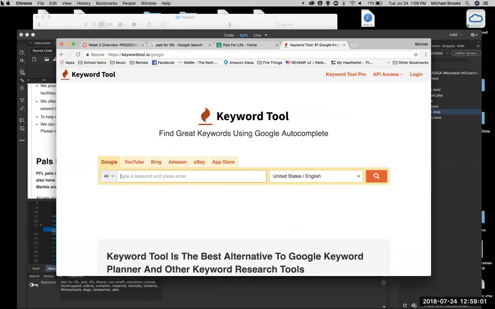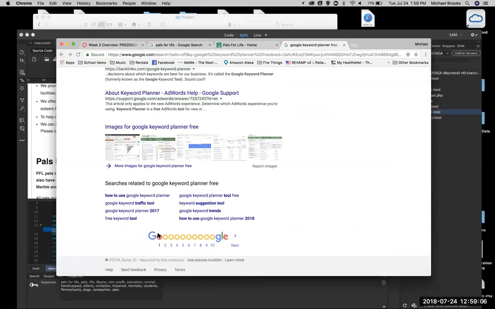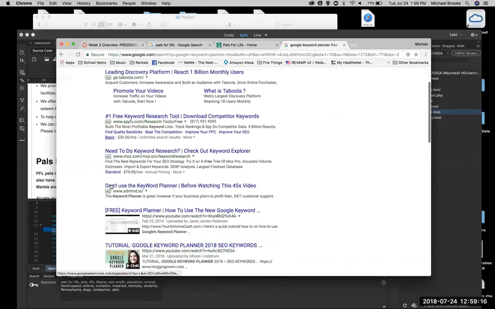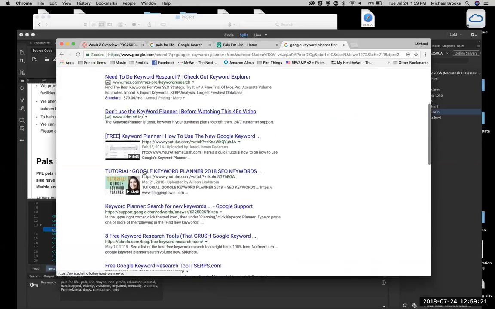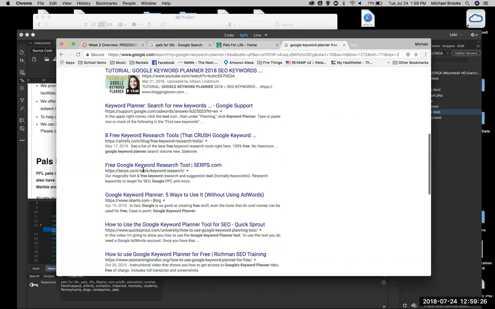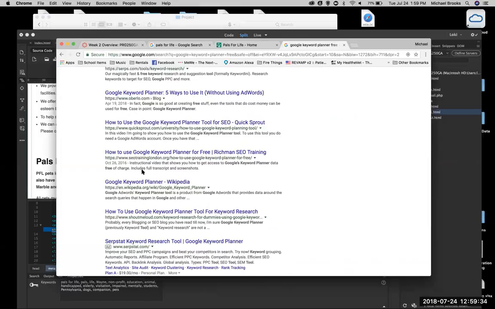So take a look at this one. That's that one. Whoops, we already did that. So let's take a look. Google Keyword Traffic Tool, how to use Google Keyword Planner. So there's all sorts of things, okay? Let's look at the next step. Need to know keyword research. Don't use the Keyword Planner before watching this. Keyword Planner, Keyword Planner. Notice they're all for Google. Why is that? 1, we're on Google. 2, Google is setting the standards. They have set a lot of the standards for today, okay?